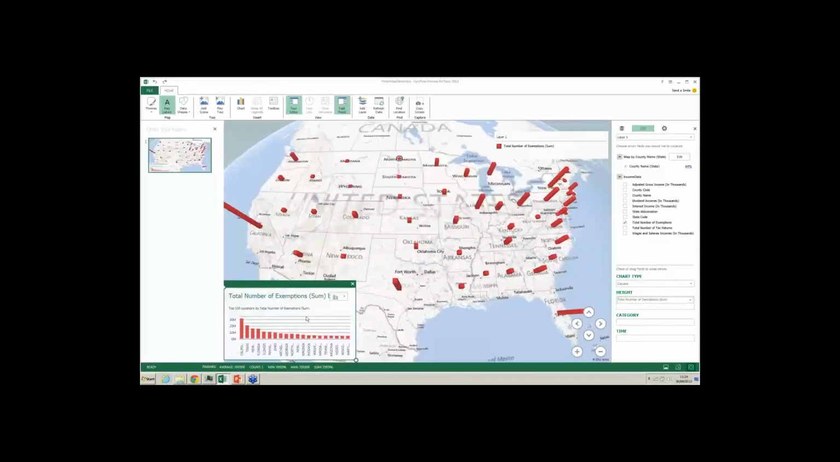So in those cases, it helps to have a chart below it, which shows the top 100 states, or whatever states are there, by the total number of exemptions. Here you can easily see that California, Texas, New York, Florida, Illinois are like the top 5 states.